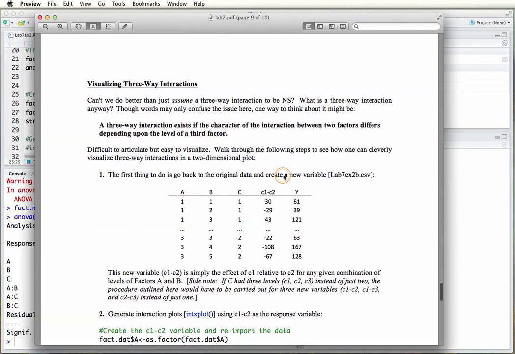This is what we're showing here. It's quite easy to go through the data table and find those instances where A and B are the same. Remember, we had a replication level of 2 for all A-B combinations. So this combination of A1, B1 occurred twice in the data set. And so we can take those 2 values, subtract them, and what that's going to give us is the effect of C at that level of A and B, and we can get a number.